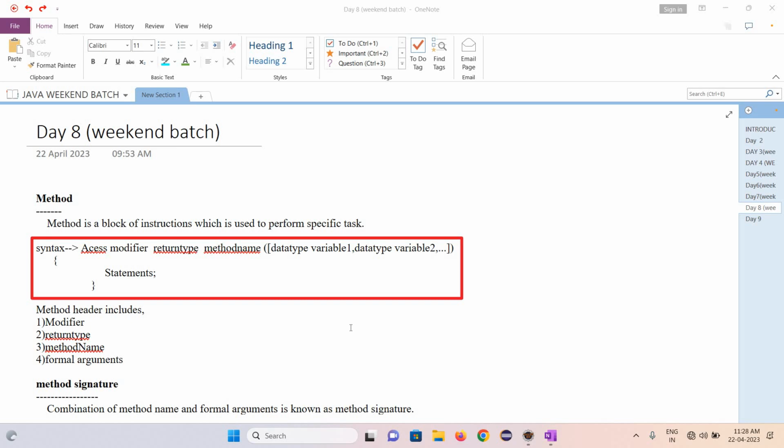Yes, good morning. In the last session we discussed the cost of monitor and how to write the pattern program. Everything we have discussed. And today in this session we are going to discuss methods.